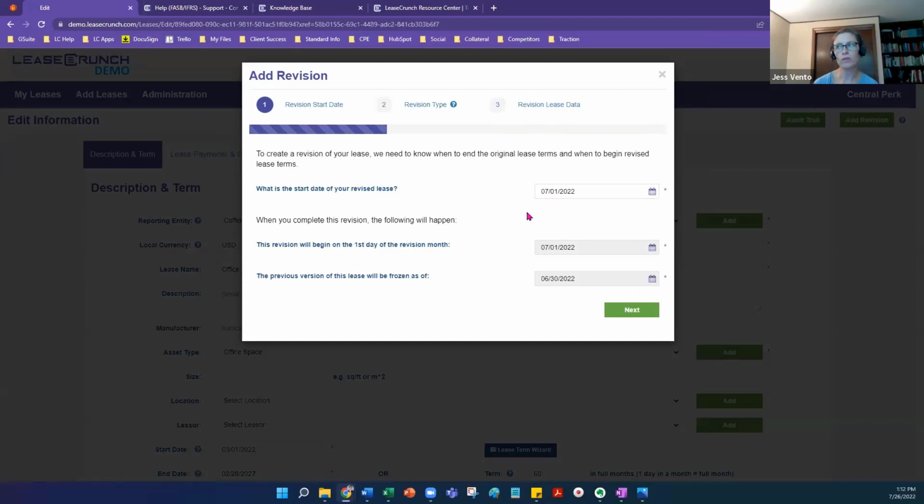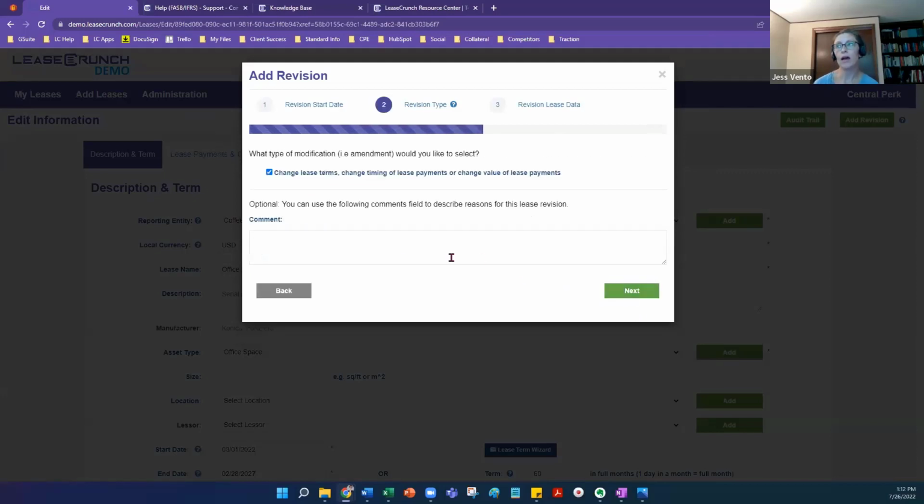This revision workflow is going to tell us what exactly happens to our lease. We're going to see our revision begins on July 1st, and our previous version of this lease is going to be frozen as of 6/30, so the last of the prior month. On step 2, we can add comments about this revision. Recently, we've started talking about this field as, what do I want to know about this revision at the end of the year, or when I'm talking to my auditors about it? Those are the kind of comments you'd like to include here.